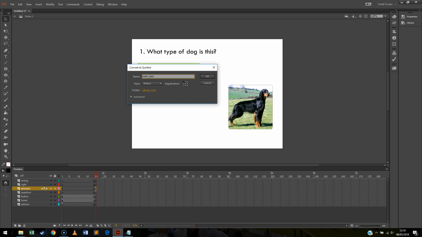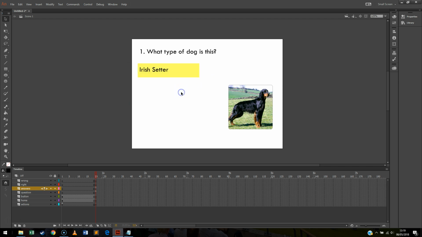So in this instance, I'm calling it Irish1, so that when I assign the action of wrong answer, which is the case in this instance, it will perform what I want it to do. And then if in a later question it's the right answer, it will do a different thing. Hopefully that makes some kind of sense.